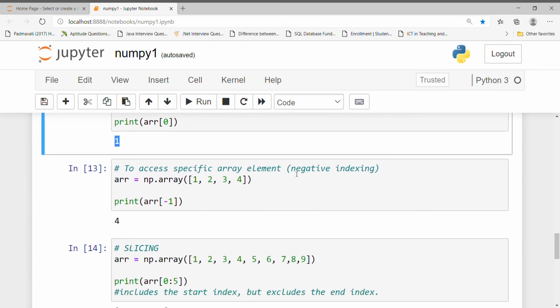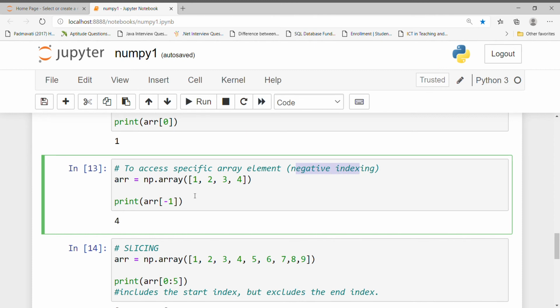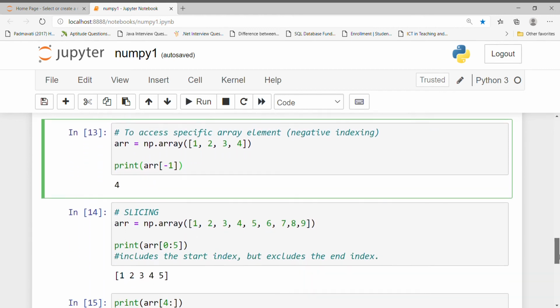Now we will see what is negative indexing in NumPy. So here I have passed -1. This minus sign means it is negative. So -1 is nothing but accessing the array elements from the last position. Here -1 means the last index element of an array, which is 4. That's why it gave me 4. If I write -2, then it will give me 3. In this way we have accessed negative indexing elements as well as positive indexing.